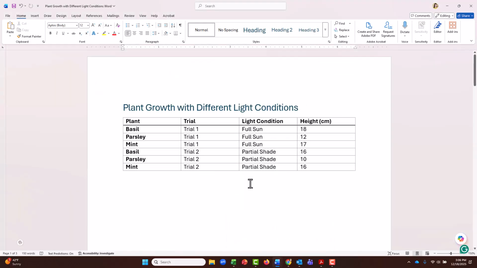So in closing, accessible tables improve usability for everyone, not just users with disabilities. By using proper table structure, clear headers, and accessible PDFs, you can ensure your data is readable, navigable, and inclusive.